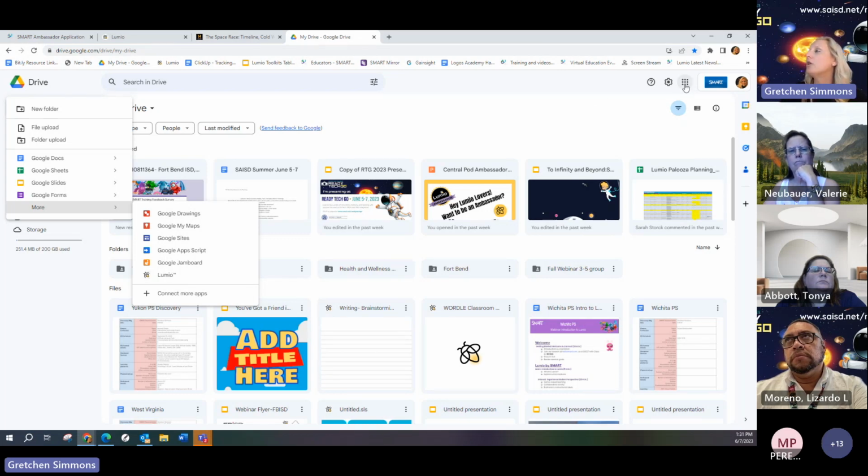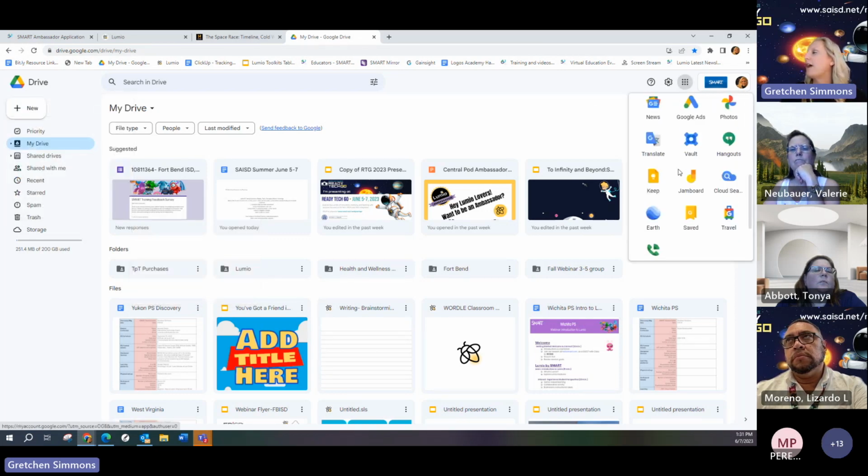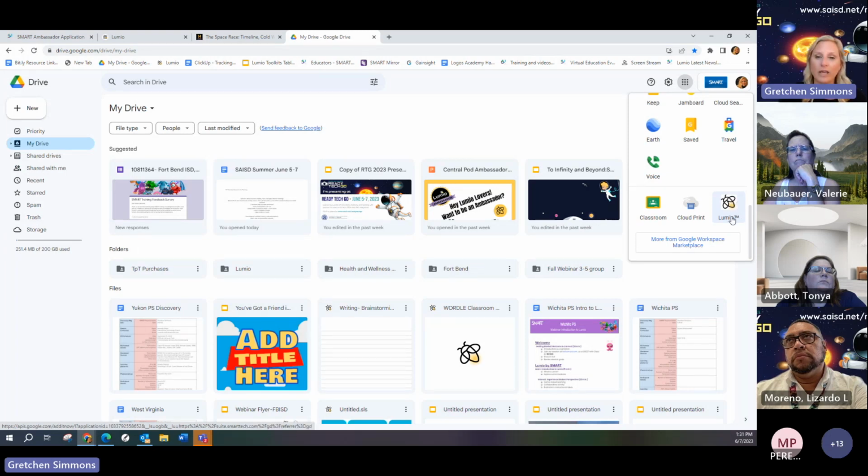Or you can also find it, I like to call it the waffle. Click on that, scroll down, and there's your Lumio icon there.